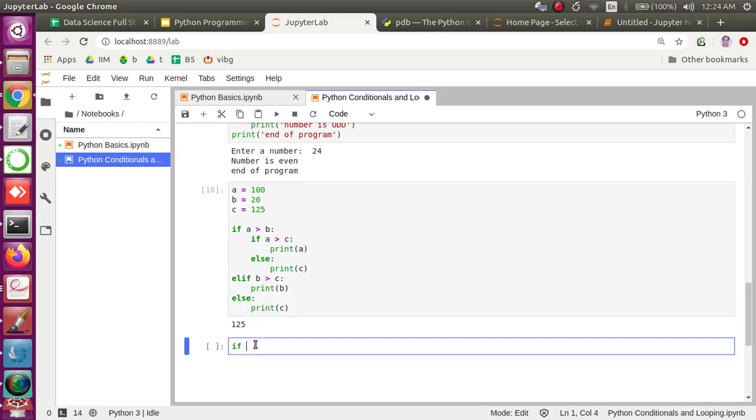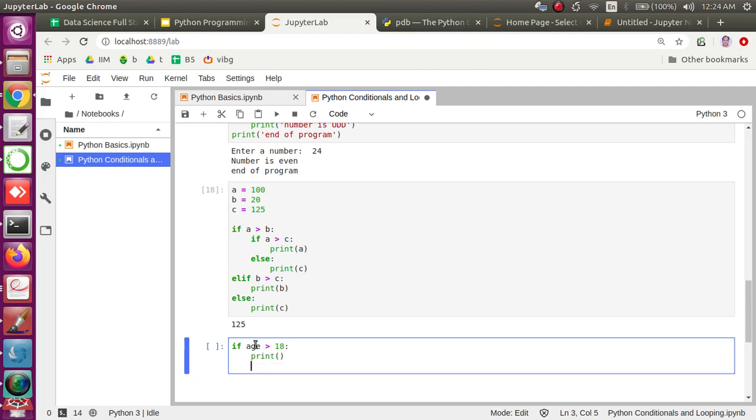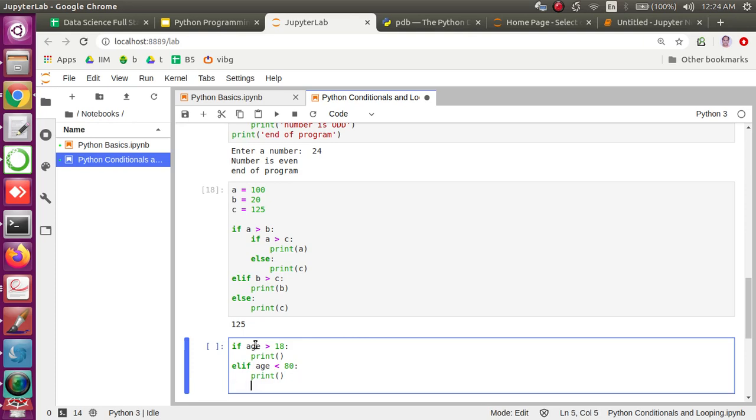So for example, if age is greater than 18, I do something here. Then otherwise I will check else if age is less than 80. I'll probably do something else, right? And then else for the rest of the things, this particular program is probably invalid age. Maybe we can write something here, I'm just writing something, some other function, that doesn't matter.